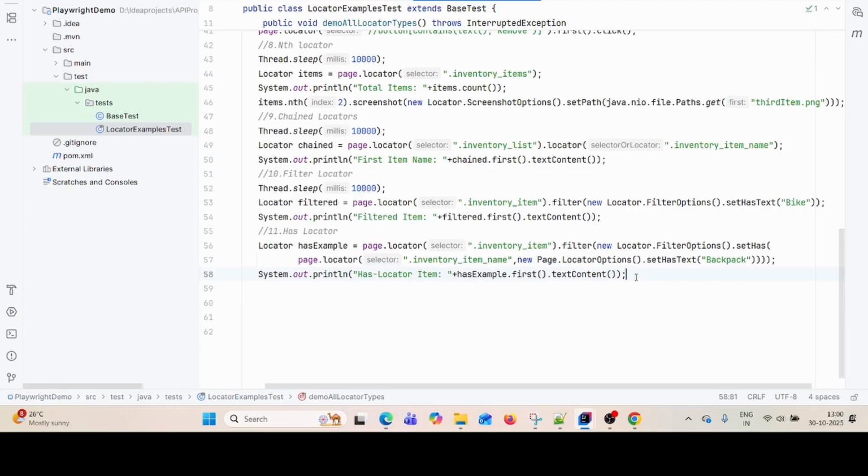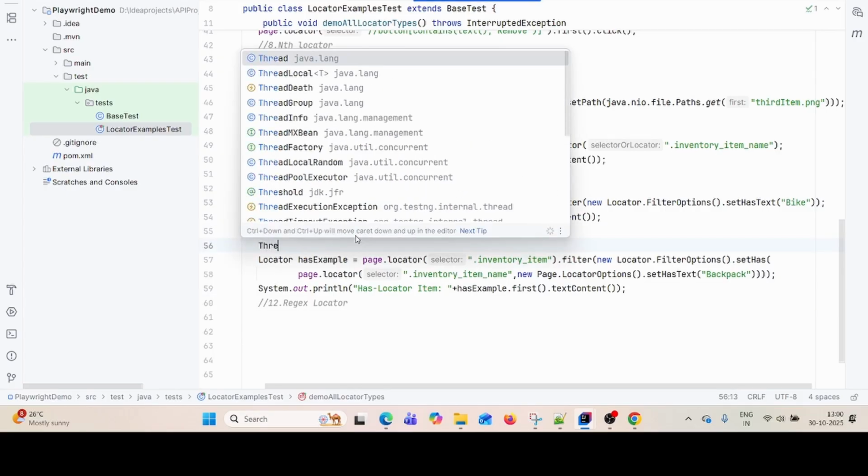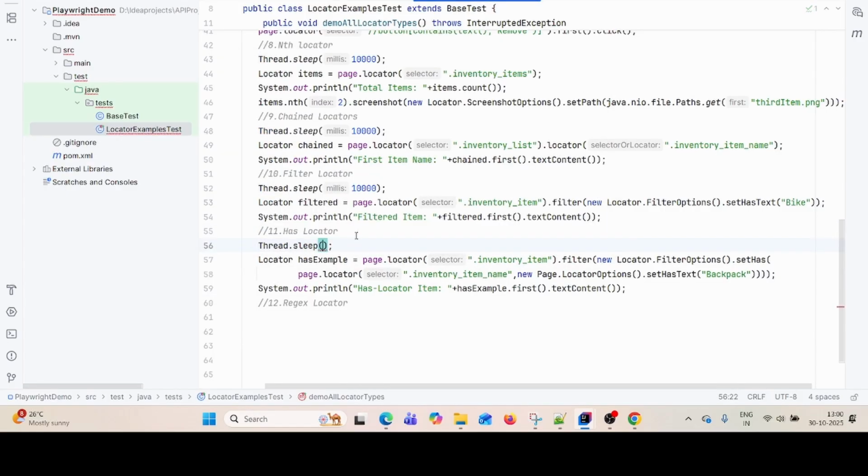Okay, then next, let's say the 12th one, it will be regex locator. Here also let's put thread.sleep, let's say 10 seconds. Okay, then regex locator.